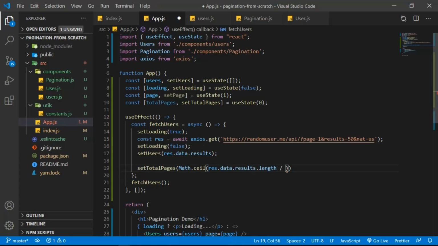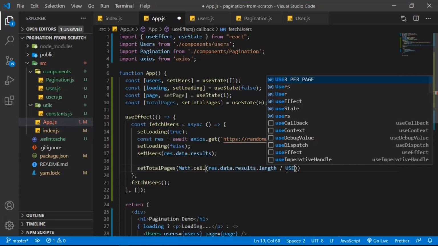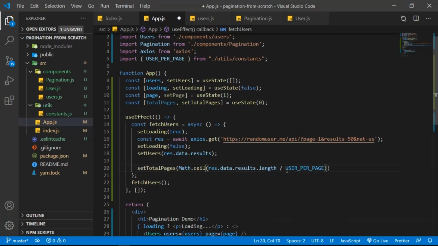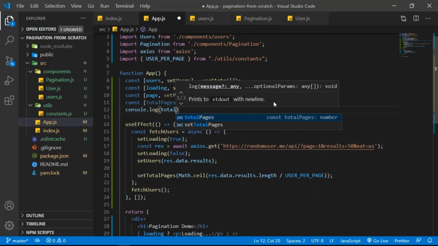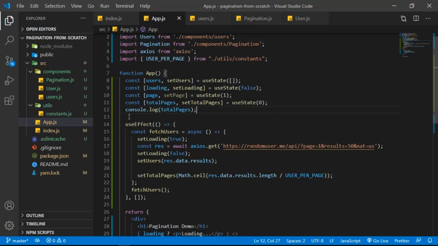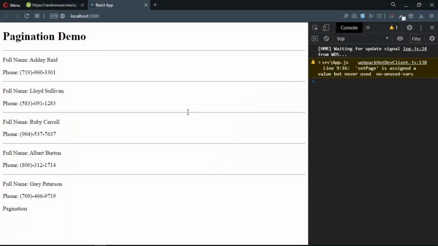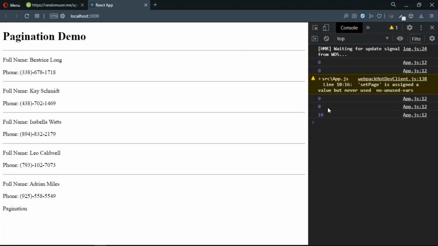I'm going to divide it by user underscore per page. We know that user underscore per page has a value of 5. So 50 divided by 5, it should be 10, all right? If I console.log the total pages, we know that it should have a value of 10. Okay, so let's refresh. So we get 0 and then 10.